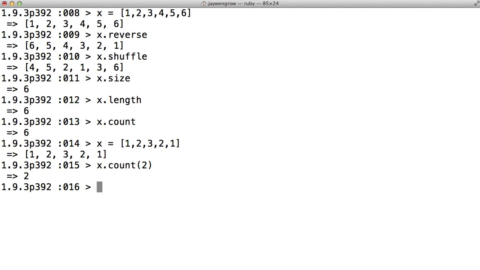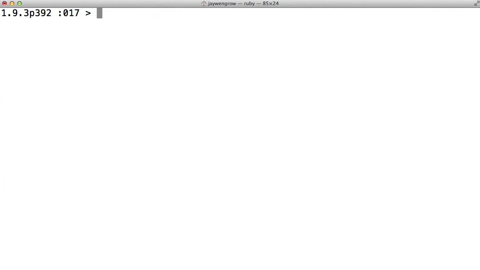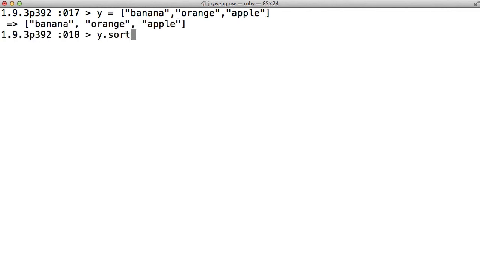Now here's another one. Let's take the same array and put it in order. Right now the numbers seem to be in random order. To sort them in order, you can do x.sort, which arranges the elements in order. This works for strings as well. Let us get another array of fruits. Let's call it y this time. Banana, orange, apple. And y.sort will put them in alphabetical order.